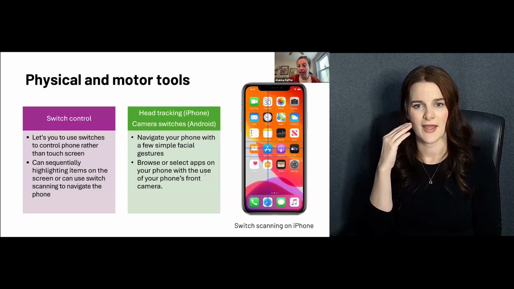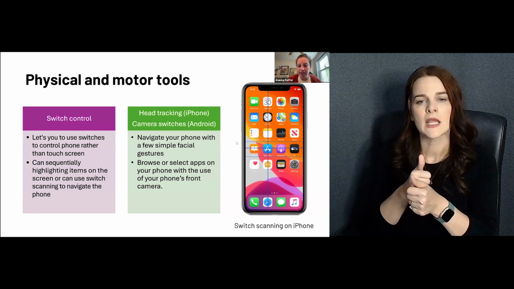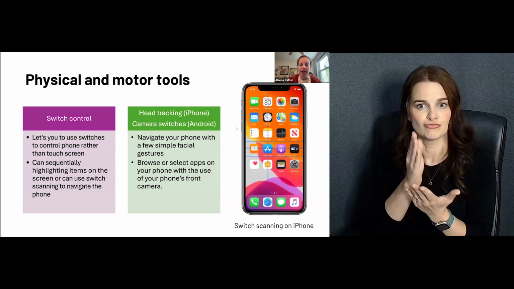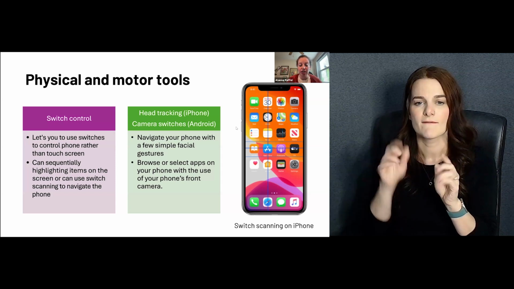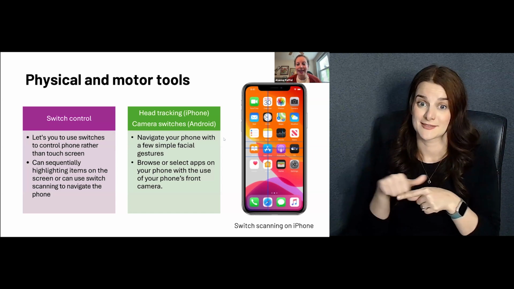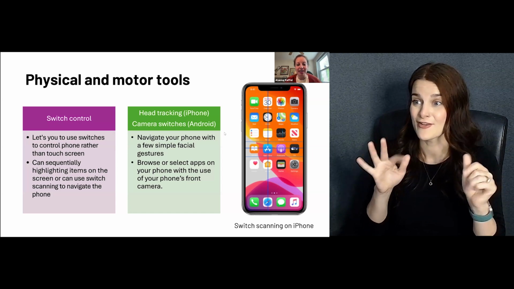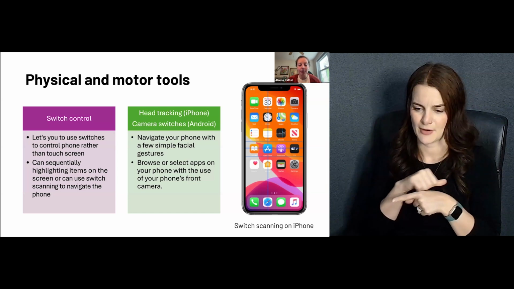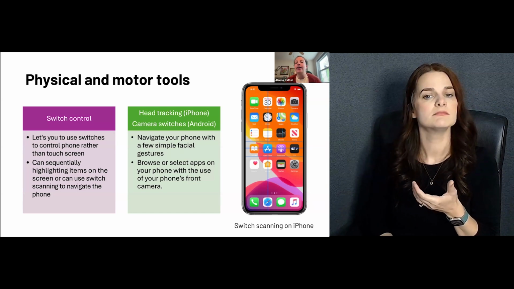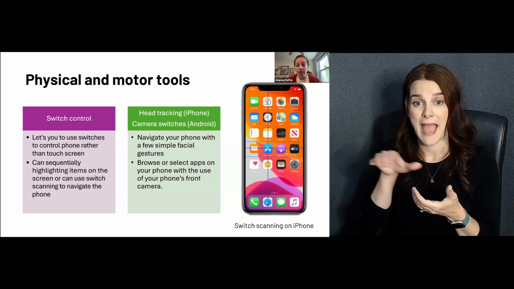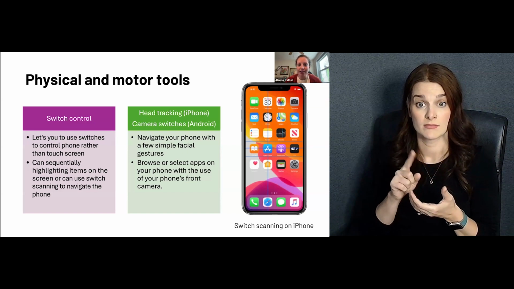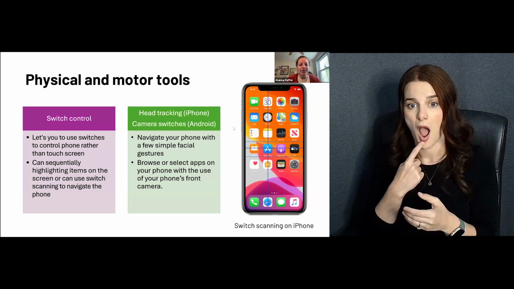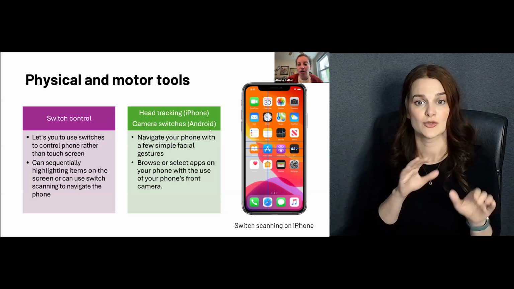There's also head tracking on iPhone and camera switches on Android, which is basically the same thing. It allows you to navigate your phone with your head and a few simple facial gestures. So it takes practice. I recommend checking it out if you're interested in getting good at it, or helping someone else with it. I've been practicing with it. So if you turn this on, you can move a mouse around your screen and then raise your eyebrows or smile or open your mouth to select. So you can browse, select apps, and it's using your front camera to do all of that interaction.